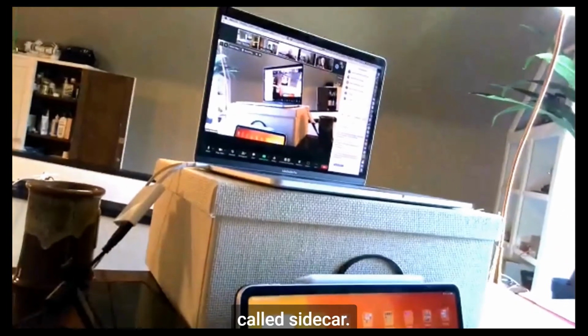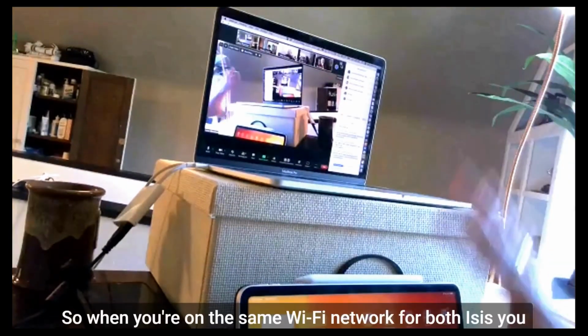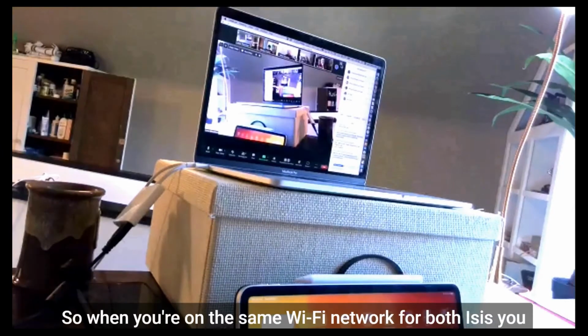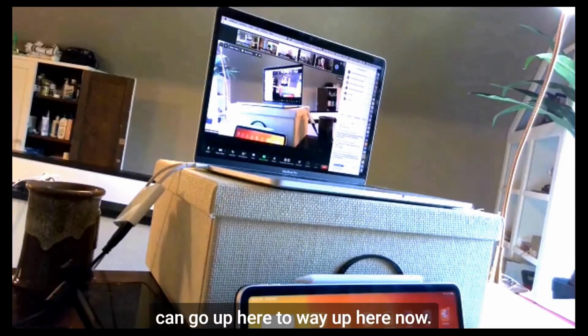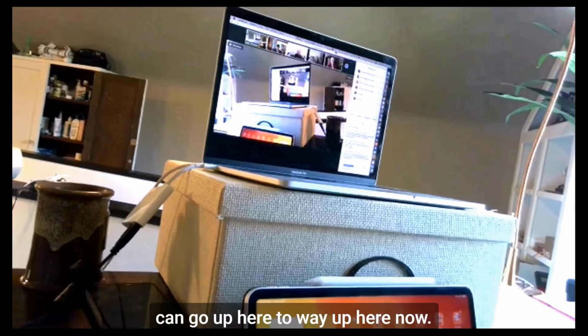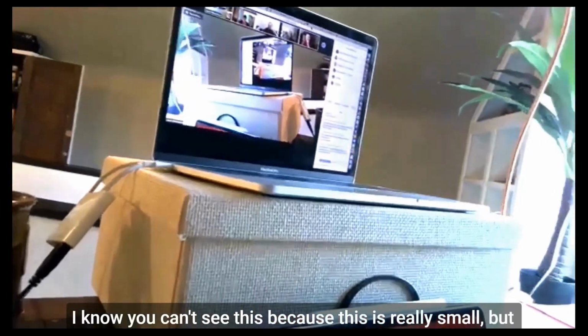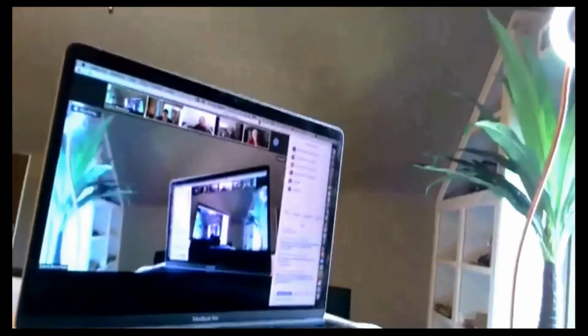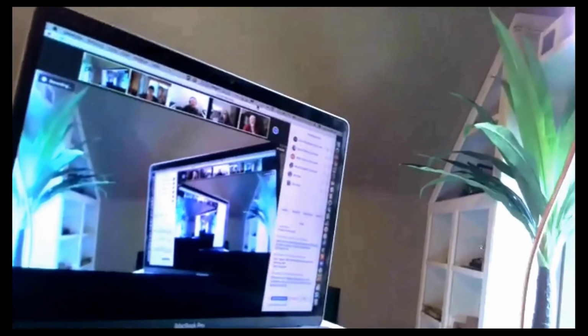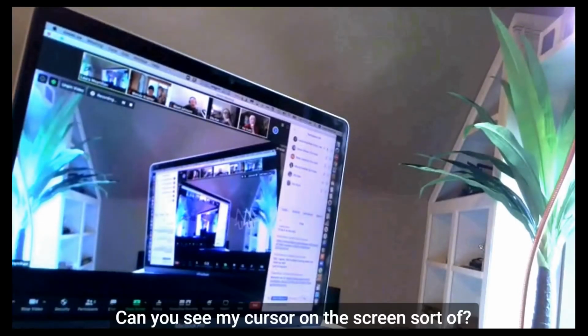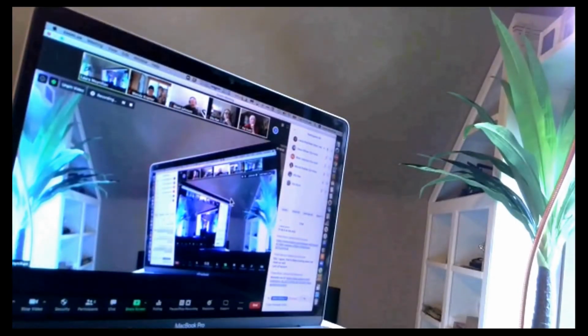that is called Sidecar. So when you're on the same Wi-Fi network for both devices, you can go up here to way up here. Now, I know you can't see this because this is really small, but I'll see if I can zoom in here. Can you see my cursor on the screen, sort of?